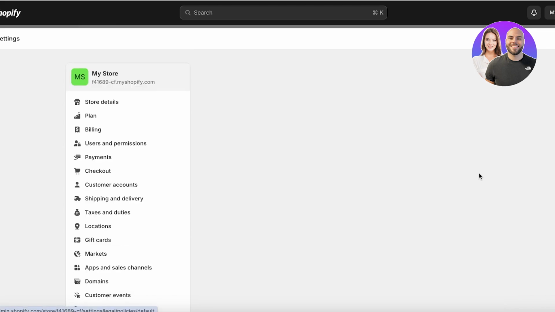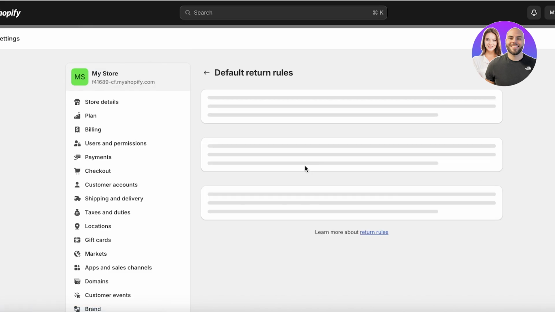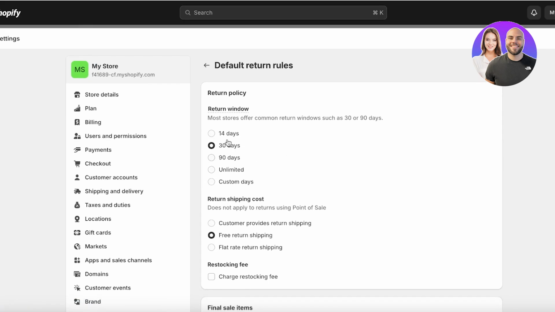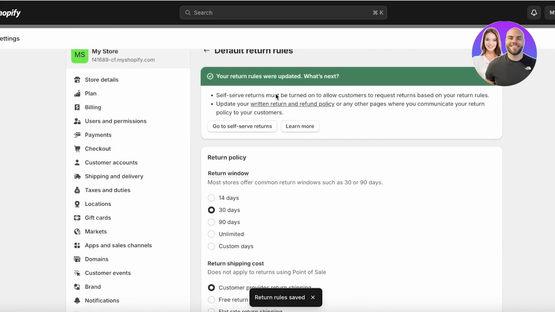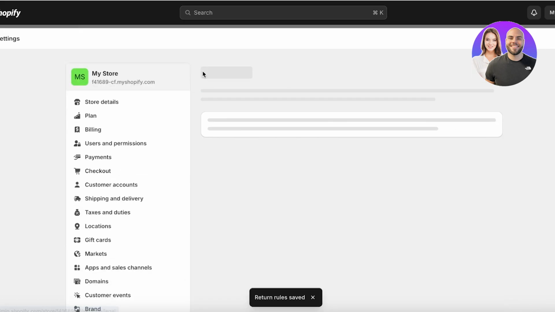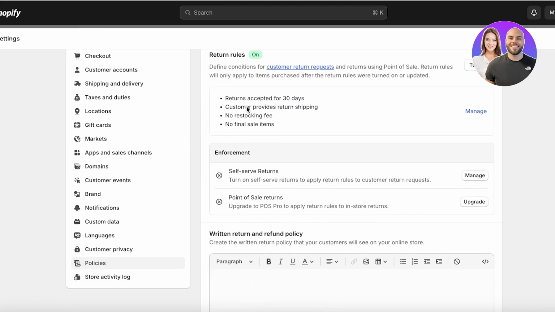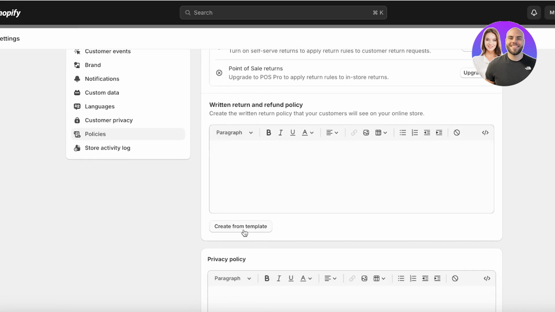These are the basic return rules: no restocking fees, no sale, final sale items, free return shipping, returns accepted for 30 days. So let's say I can click on manage and I'll change the return rules. So my return policy is for 30 days. A customer provides the return shipping. I'll just save these.